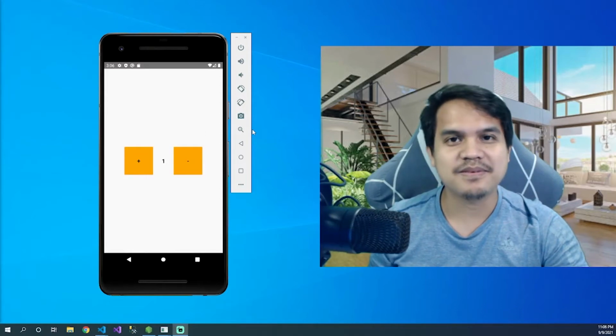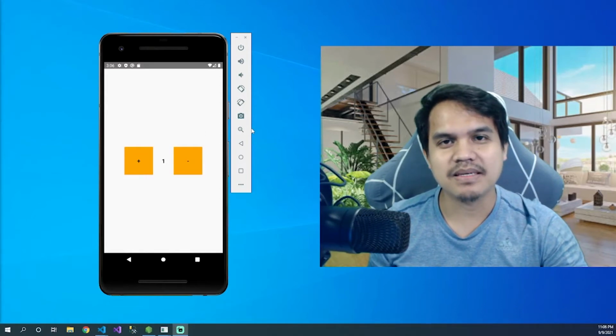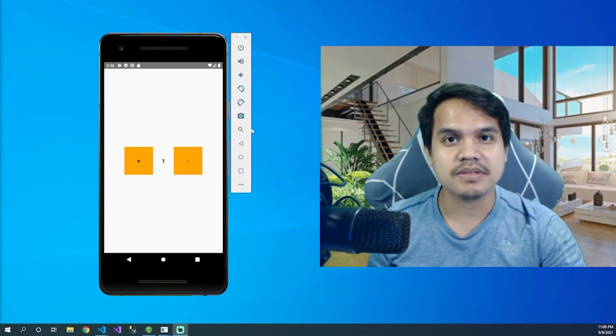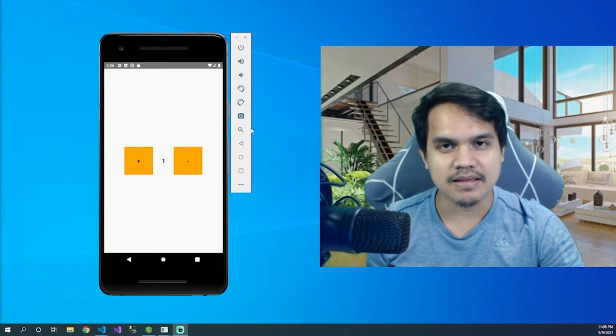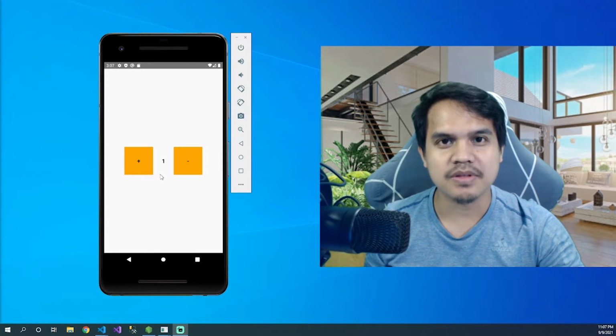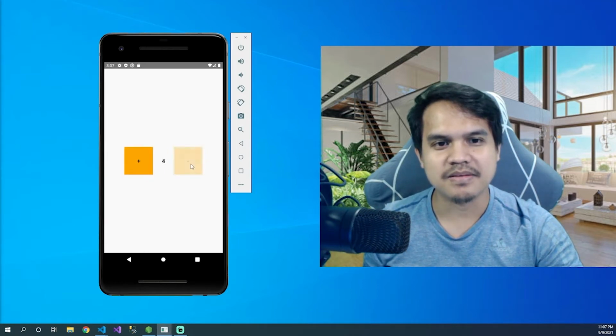Hi guys, good day. Now I'm gonna teach you how you can use state in React Native. So this is the output of our app. Once you add, then minus, the value that was added is stored in the state.